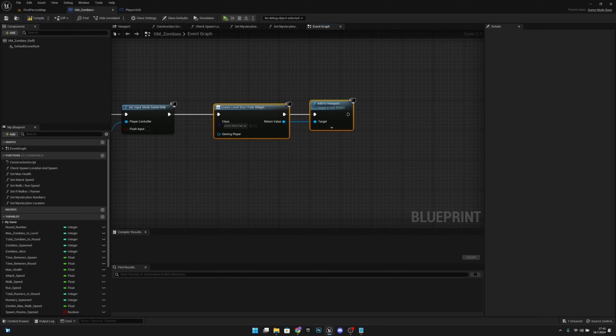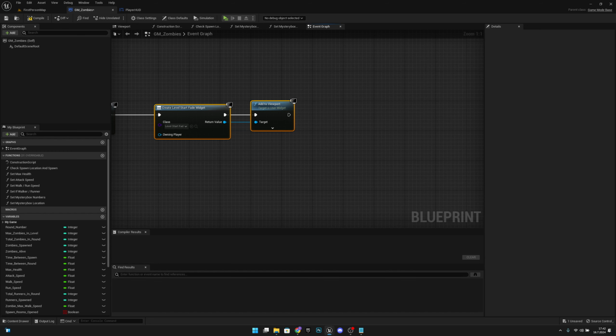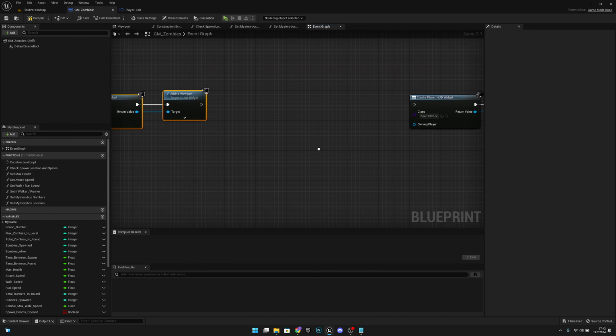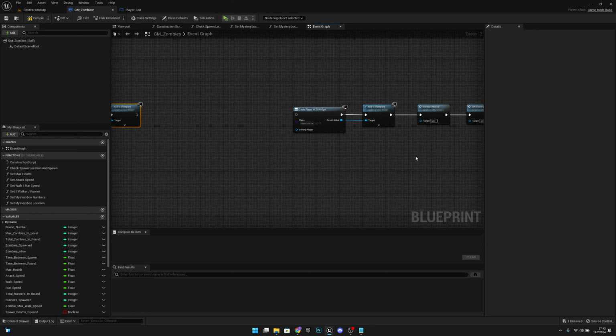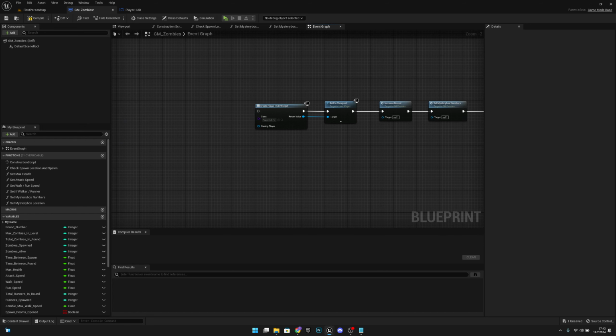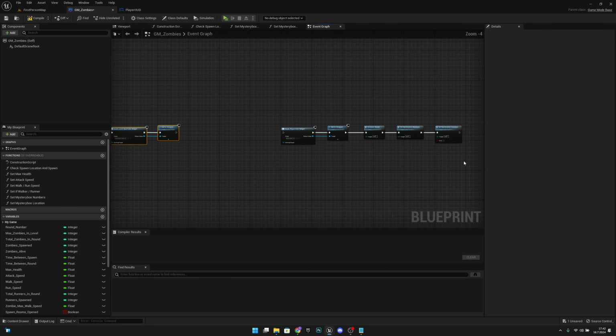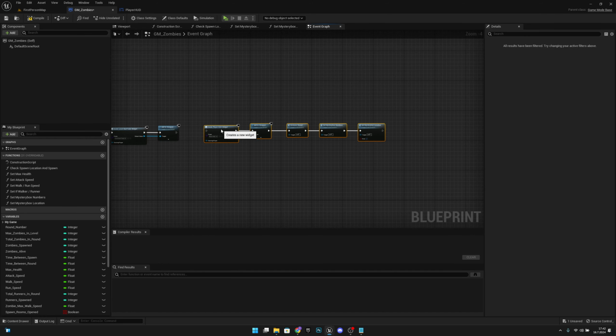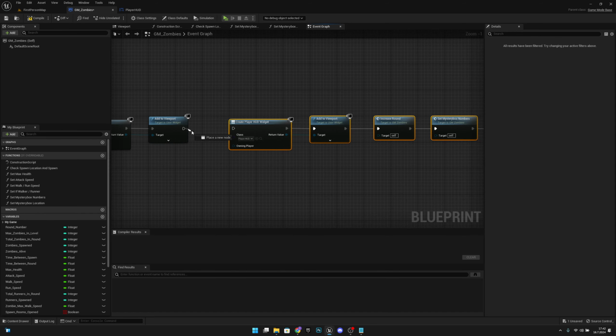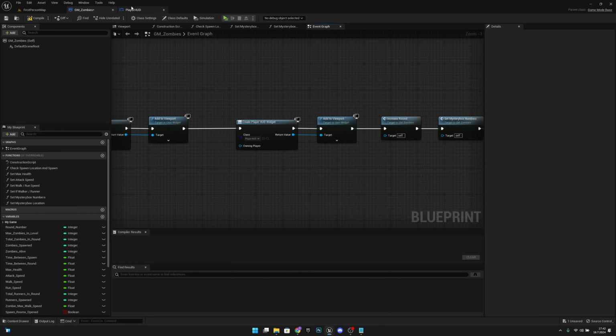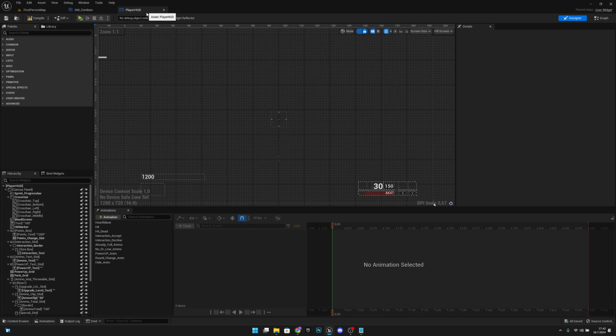And after the widget, what we want to do is, after this, we want to get this create player HUD widget. Actually, we want to get all these that we just moved away from the other code. We want to connect all this to here. Okay, now we want to compile, save, and go to the player HUD.